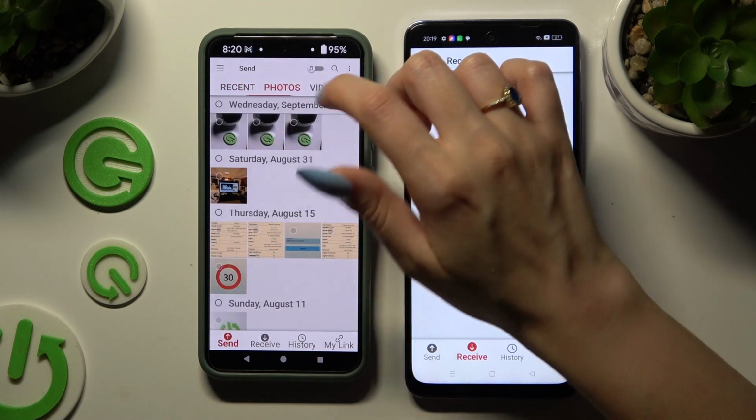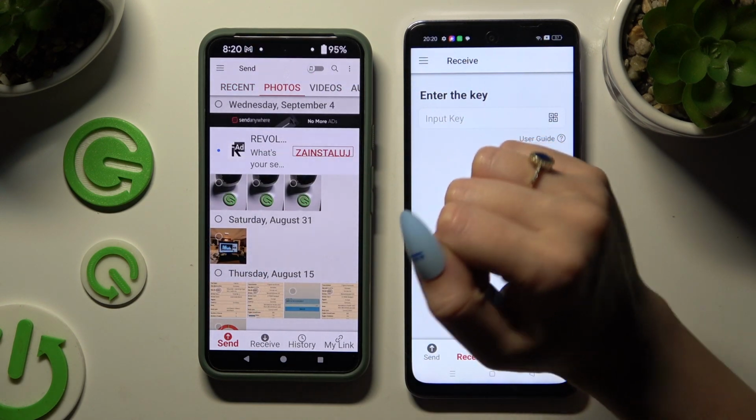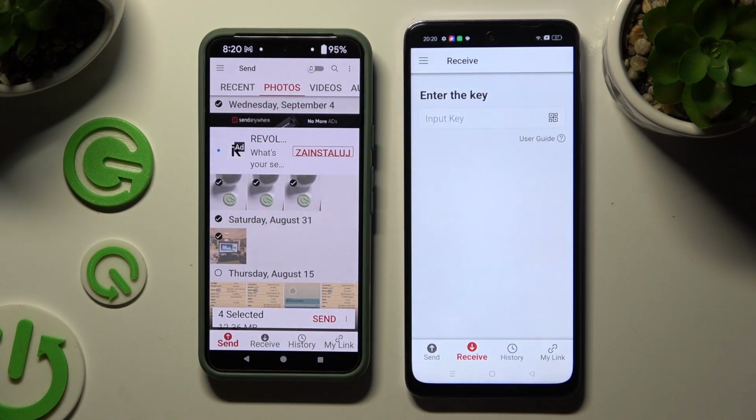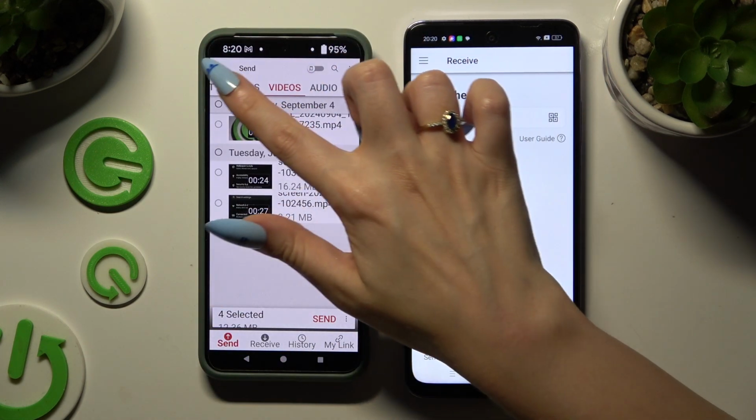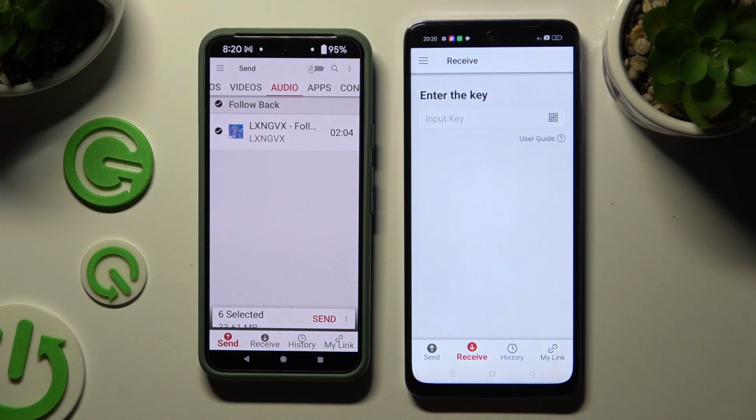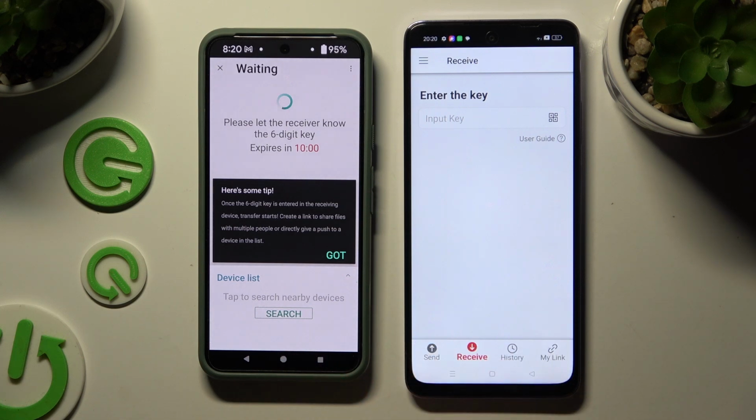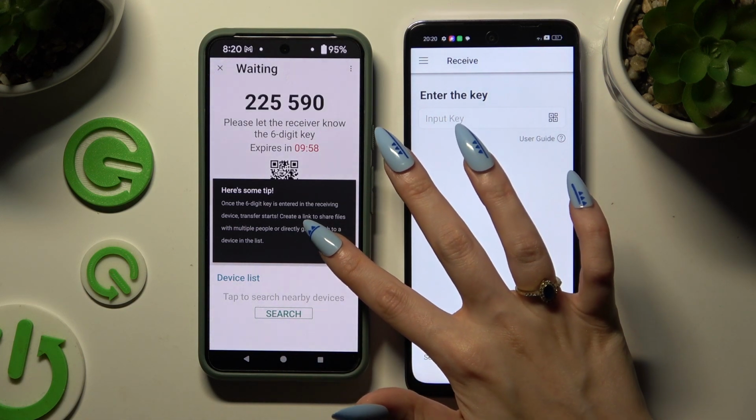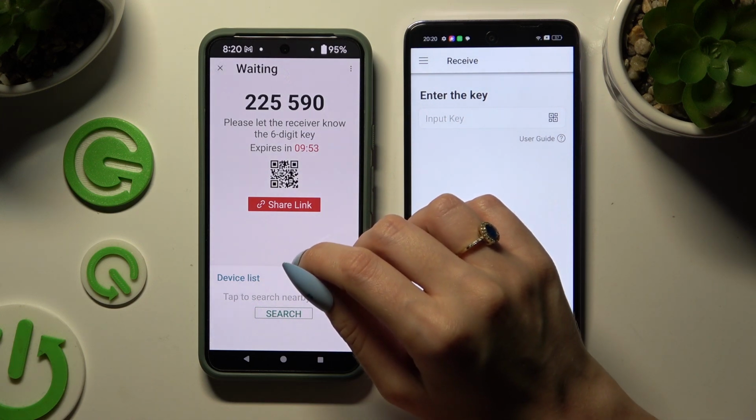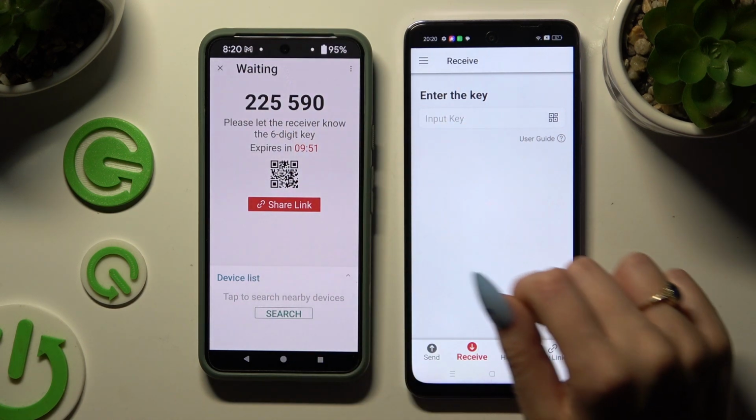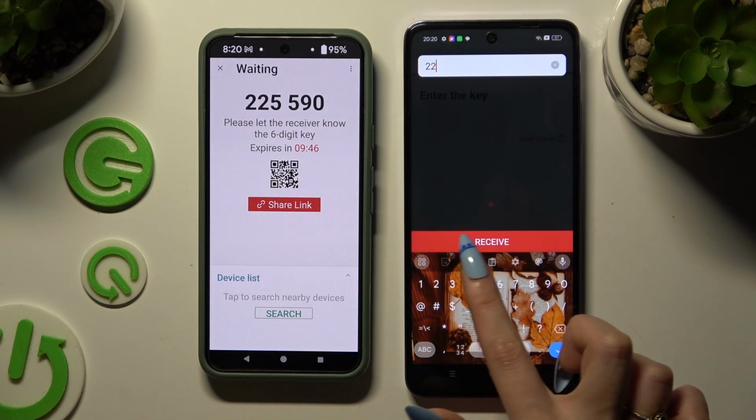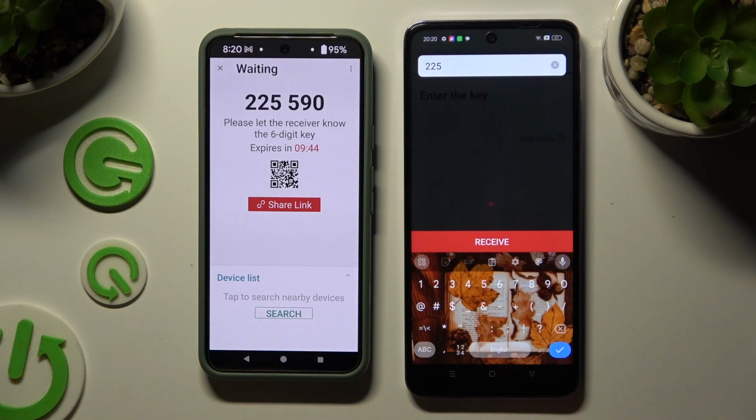Following that, using all of those categories on Pixel device, select all of your files to Send. When you finished, hit Send next to Selected at the bottom. Now tap on Got It in Here's Some Tip pop-up and decide which connection way you want to use. To connect by inputting this key, click on Input Key section, type in all of those numbers and hit Receive.